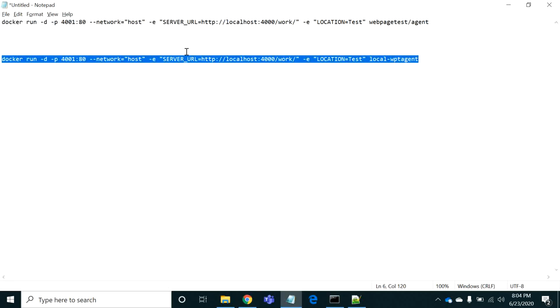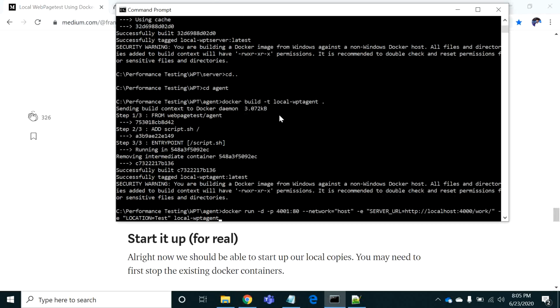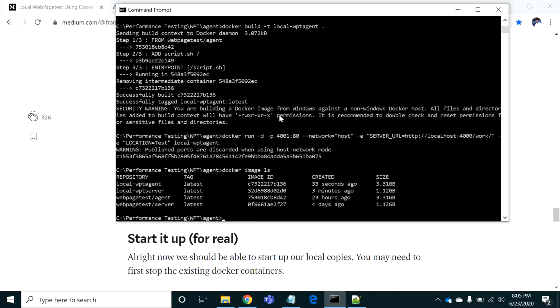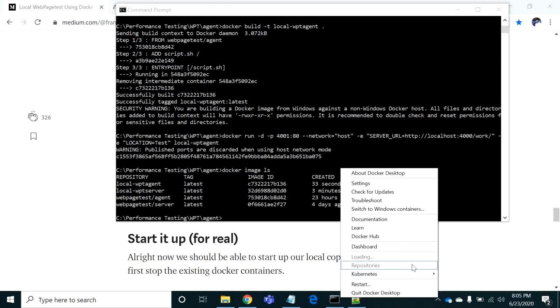Now the next thing is we have to run the agent, right? It doesn't matter where you run it. So you see it's running, but it will not be. So let me show you docker image ls. So these are the four that we have already installed, right? Let me show you one more thing. It will take some time to load.